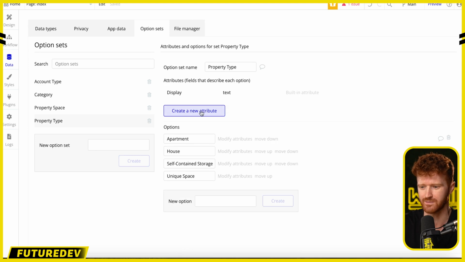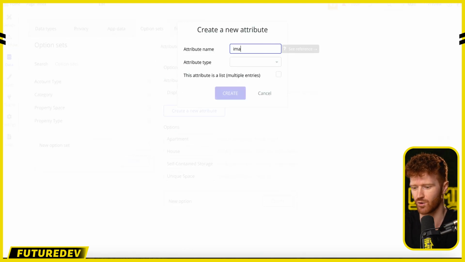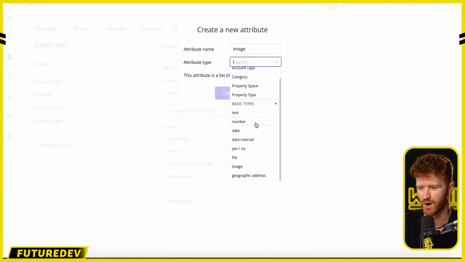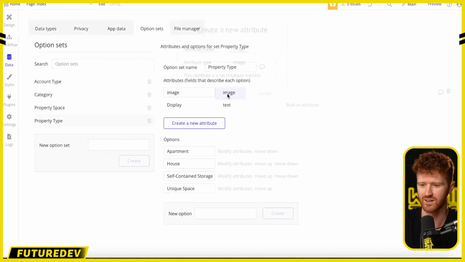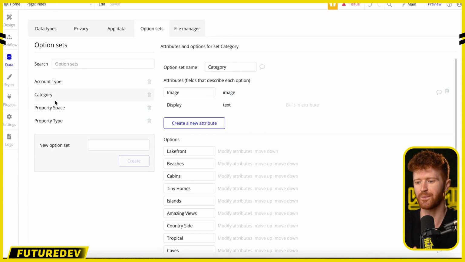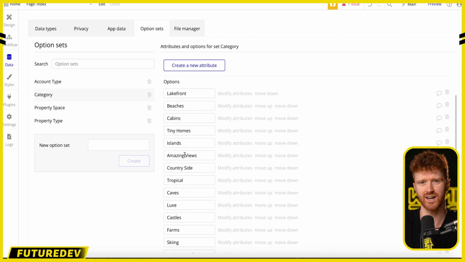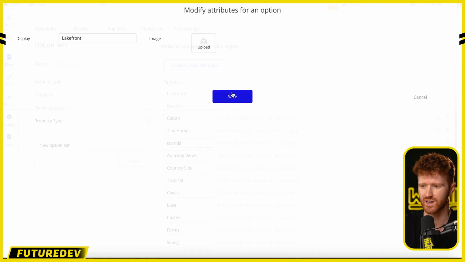So let's come to property type, create a new attribute, and we'll also assign an image to each property type. So we'll select image, create, and then I'm going to upload all of the images associated. I'll provide those for you as well, but I'm going to go through and upload these images real quick in modify attributes, and I'll be right back.